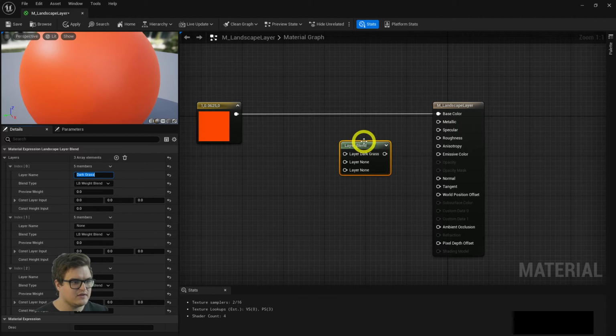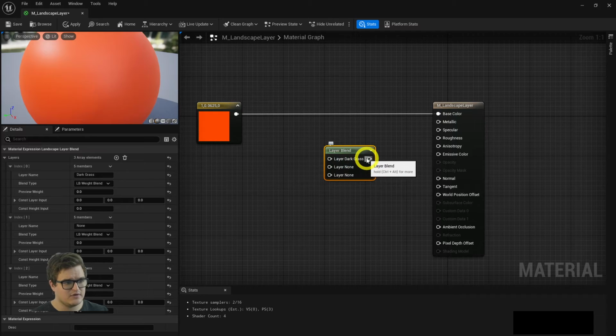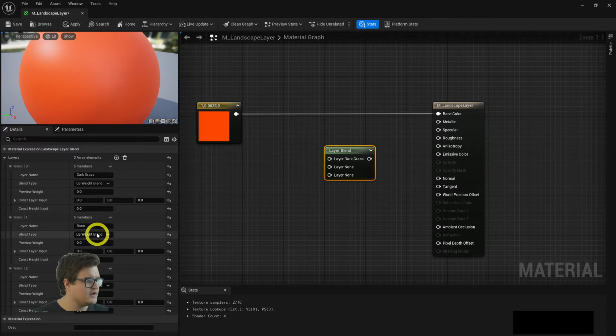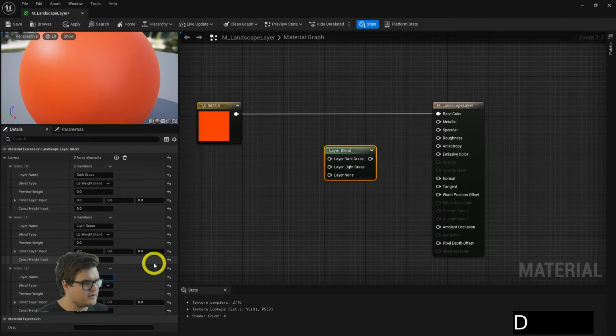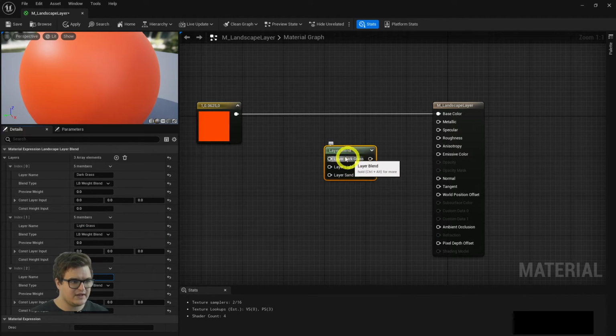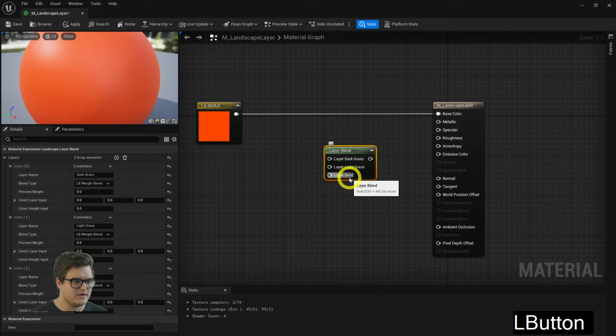And when I hit enter, you can see in the layer blend node, layer dark grass is my first layer. And if I do the same with the second layer, light grass, then you have a second input called light grass. And the third is going to be called sand. So now I have 3 layers named dark grass, light grass, and sand.